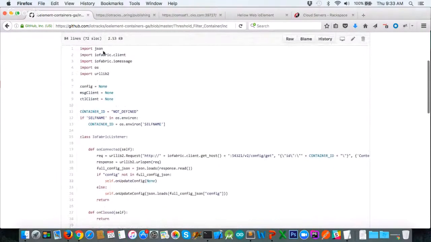If you're familiar with Python, you know that you import just the portions of what you need. You don't tend to import whole libraries unless you're going to use all the pieces. So we're going to grab JSON, and we're going to grab the Fog client and the Fog message capabilities, and then the URL library and some OS stuff.